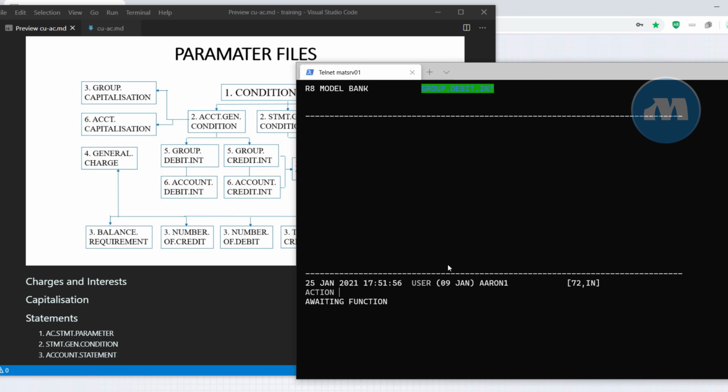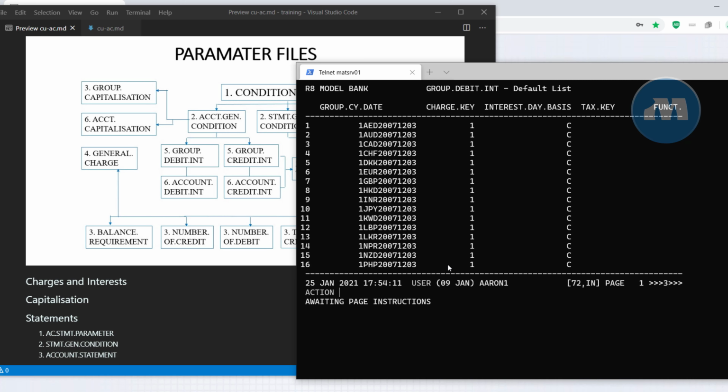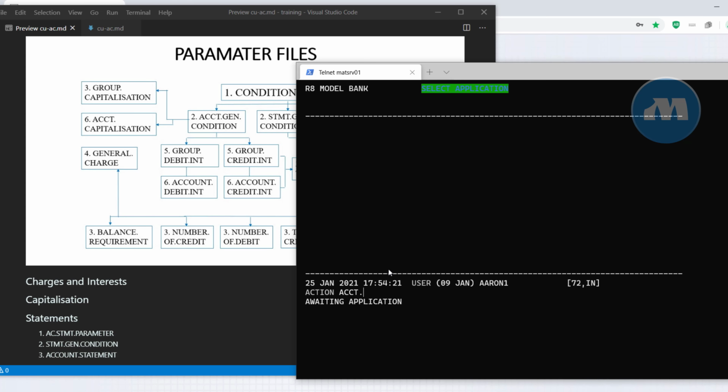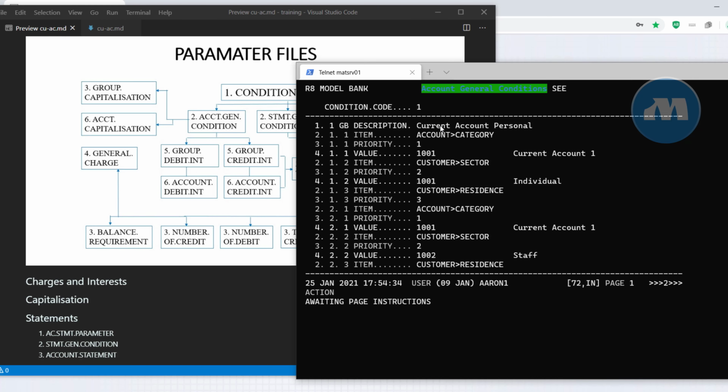Group.debit.int. As you can see, number 1 here is the general condition. If you look again at account general condition, we look at number 1. This is for current account personal.